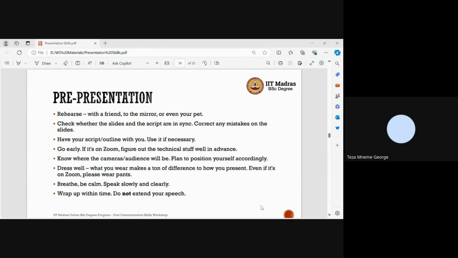Dress as per the need. Dress professionally. Even if it is an online presentation, do not go into it partially dressed. You need to breathe. You need to be calm. You need to ensure that you're enunciating your words properly. You need to speak slowly and clearly so that everybody can grasp what you are saying. Try not to exceed your allotted time.